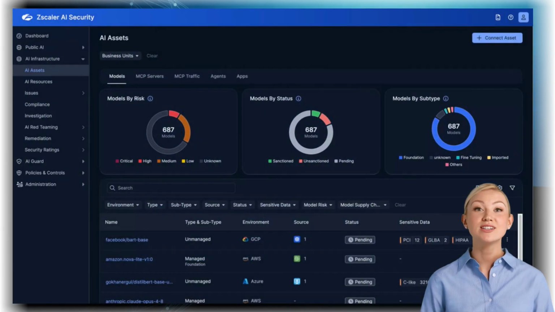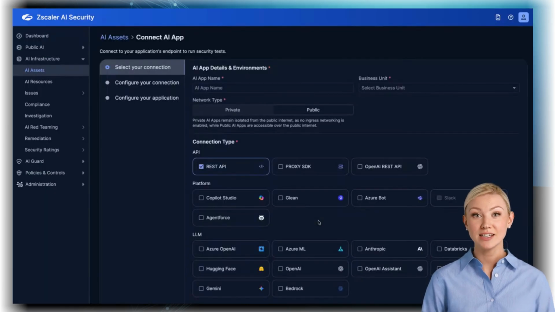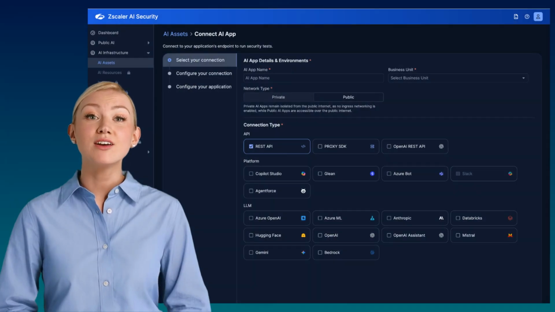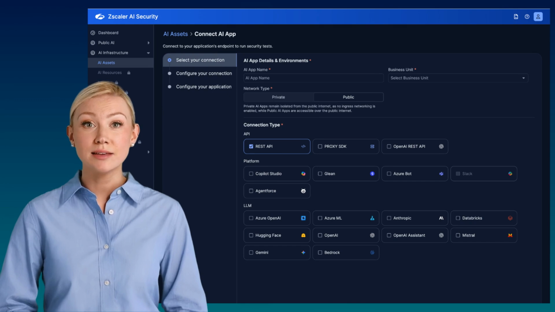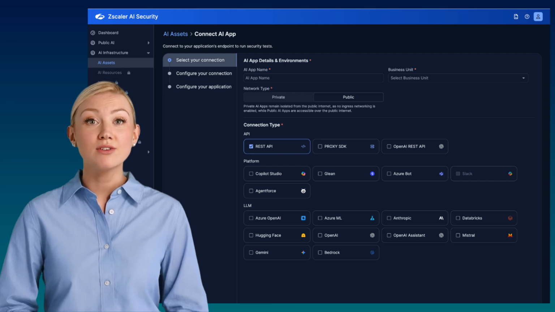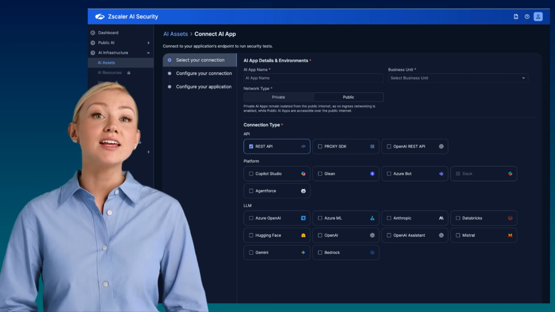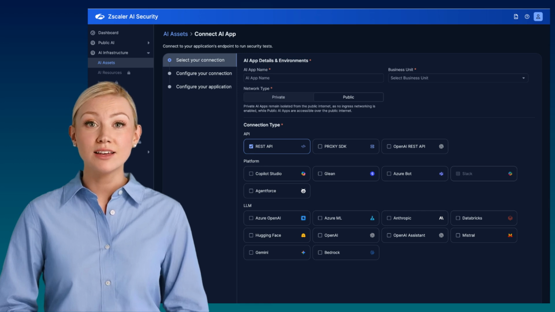Step 1 is choosing your connection type. This tells the platform what kind of AI application you're connecting to. There are several categories to choose from. For direct API connections, you can select REST API, Proxy SDK, or an OpenAI-compatible endpoint. If you're working with a managed platform, you'll see options like Microsoft Copilot Studio and Salesforce Agentforce. For LLM providers, there's Azure OpenAI, AWS Bedrock, and Hugging Face, among others.